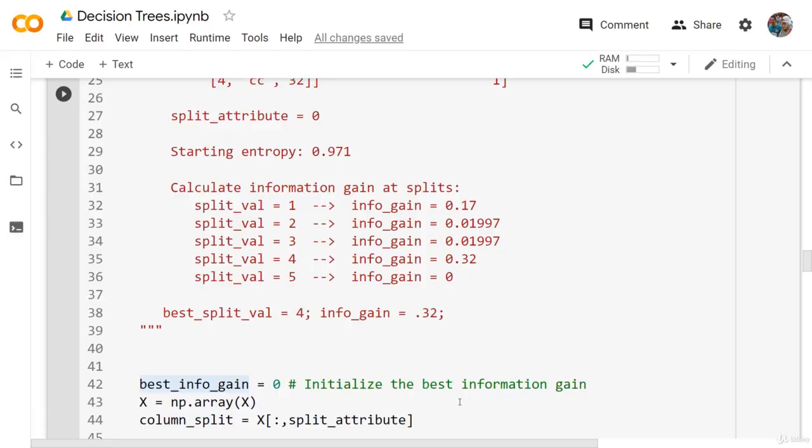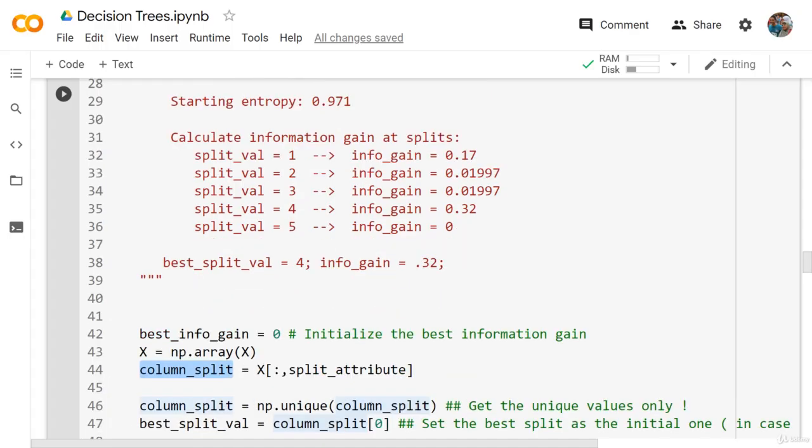The first thing is that we are going to create a variable called best information gain, and we will initialize this variable with 0. Okay, and we want to make sure also that we have a numpy array, so I'm converting x just in case to a numpy array. After that we are going to get the column split just like in the other function, right, in step 3. But what is different here is that I am getting only the unique values of this list, right? Because we want to try only the unique split values. Because if we have one and then we have another one, then we will get the same information gain.